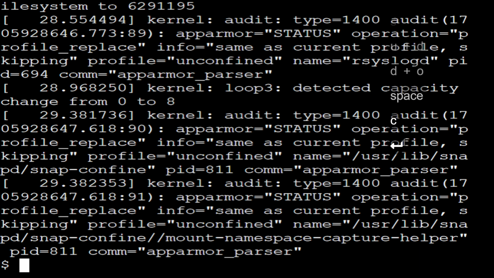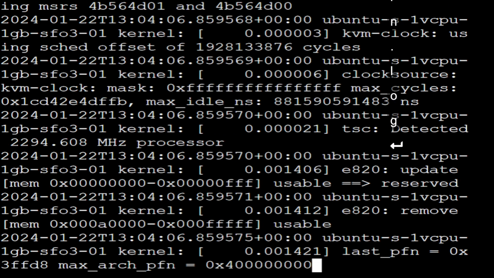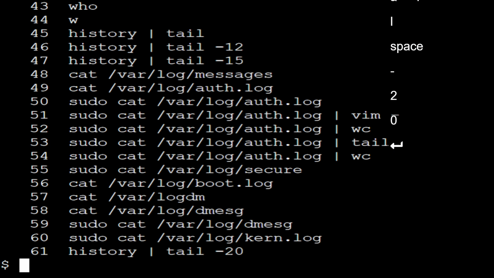Alrighty then. Kernel link buffer log. Okay. Nice. And the kernel log. Again, not my cup of tea. Anyway, so these are the last commands we ran for the log entries. Let's go to system resources.